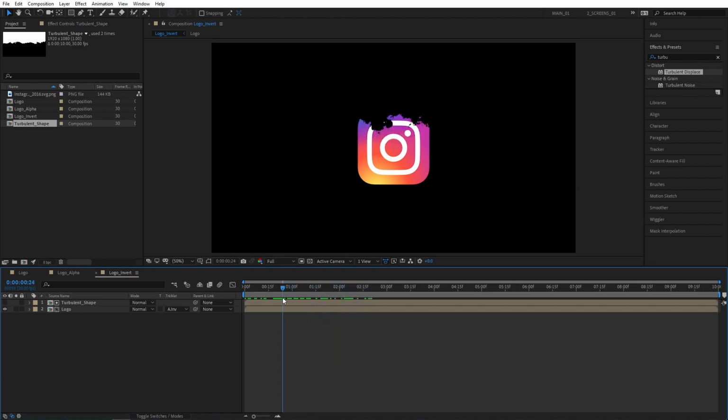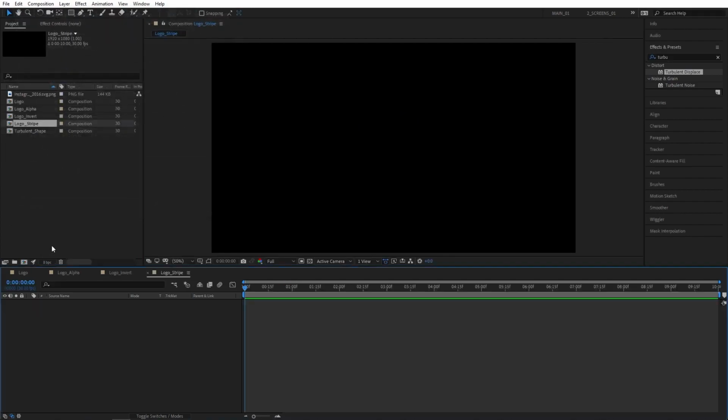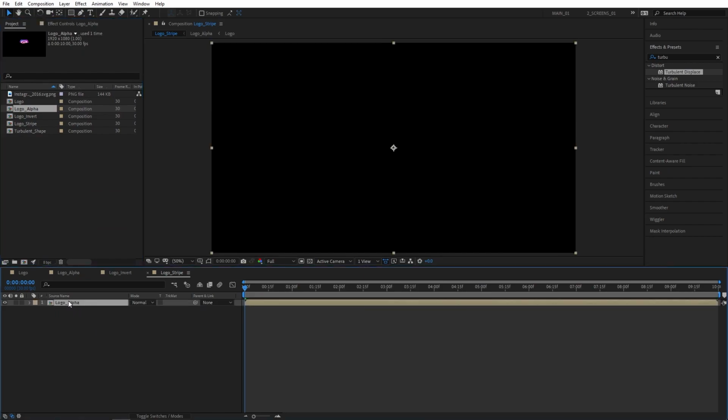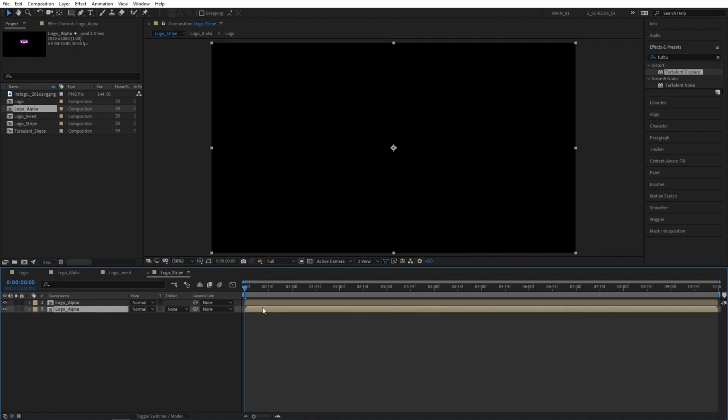Let's go ahead and create another composition. Let's call this logo underscore stripe. Yep, that's the name I came up with. Click OK, and here drag the logo alpha to the timeline, select it and press Ctrl D to duplicate it. Now we need to drag the bottom logo 5 frames back. Just select it and drag it carefully 5 frames back. And once you do that, set the track matte of it to alpha inverted matte. And this will be our logo stripe.